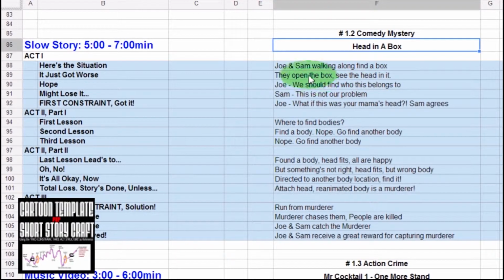So our MacGuffin is introduced at its middle value as just a head in a box. It has its lowest value because it's a murderer. They run, the murderer chases them, people are killed, Joe and Sam somehow capture the murderer, and they receive a great reward for capturing the murderer. So the head in the box started off at a neutral value, went to a lowest value, and then because they received a great reward, it turned out to be at a highest value.